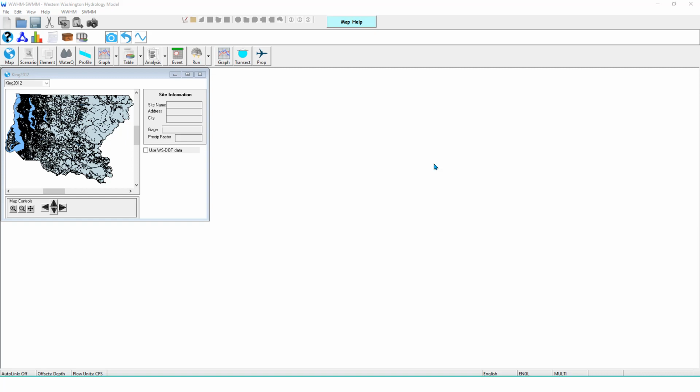And today we're taking another look at WWHM-SWMM, the upcoming software package that's able to merge the power of the continuous simulation of HSPF and EPA SWMM. Today we're going to look at how to model a Filterra facility in WWHM-SWMM. So I'm going to walk you through the entire process here.